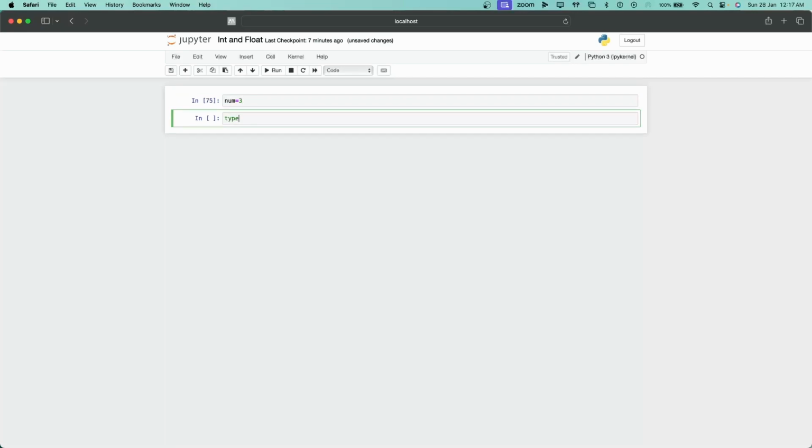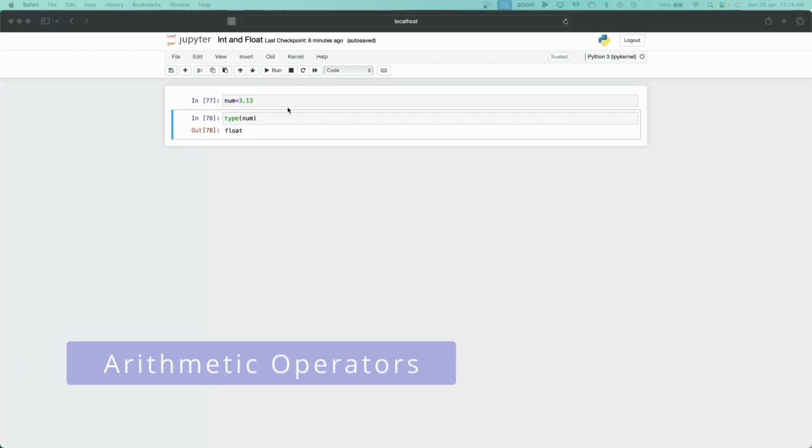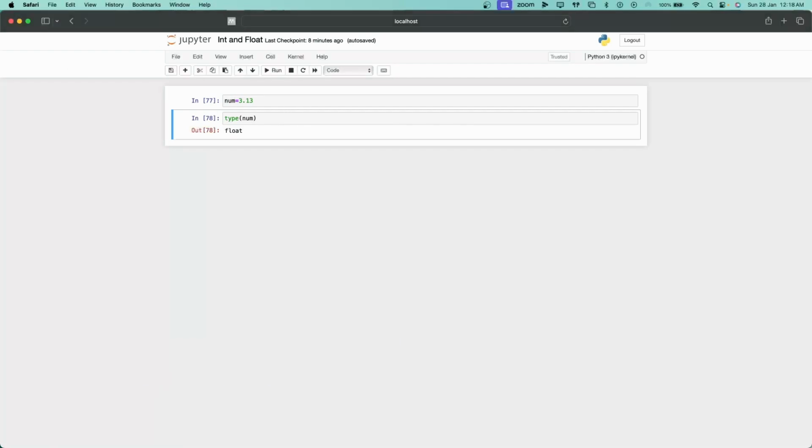And let us check the data type of this particular variable. You see the type is int, and suppose I'm adding a decimal 3.13 and checking its data type, then it's float. Now let us walk through some arithmetic operations we can apply on these numbers.